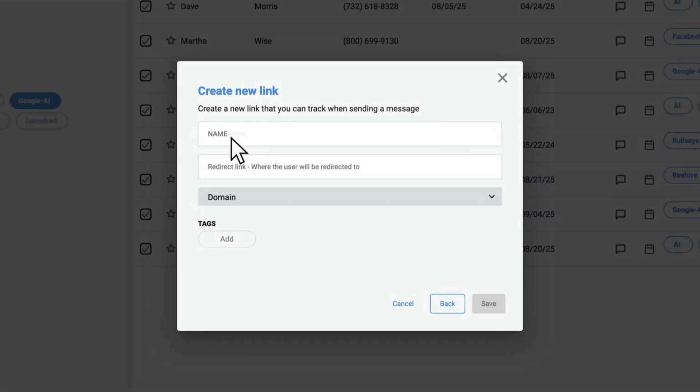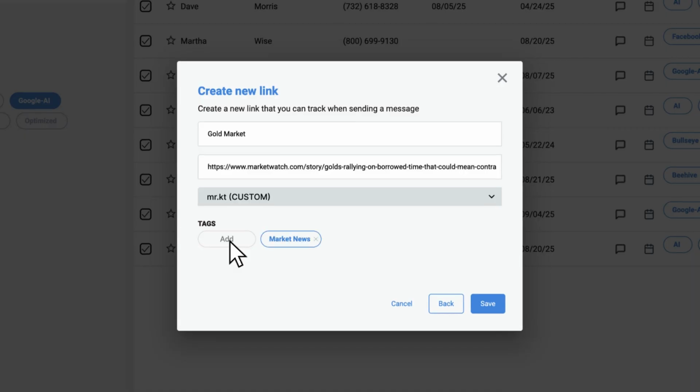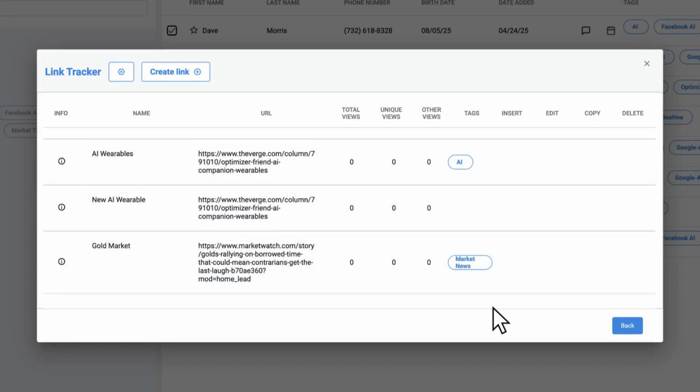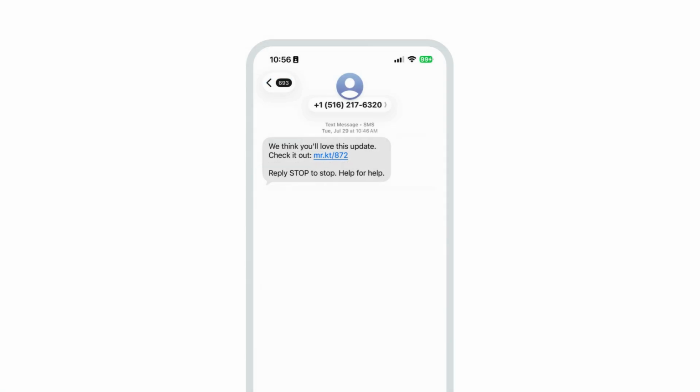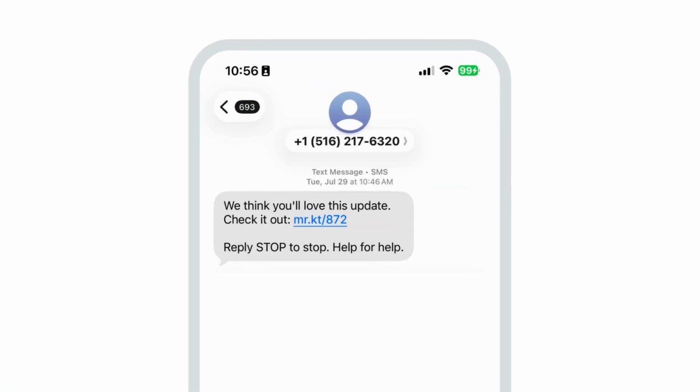Give your link a name, add the destination URL, and choose your preferred domain. If you're using a custom domain, you can automatically tag contacts who click your link, so you always know who's interested. Click Save, and your new tracking link is ready to go. Insert it right into your message, and you'll see its name appear inline. Each tracking link is impressively short, using just a 3-character URL slug, keeping your messages clean and professional.